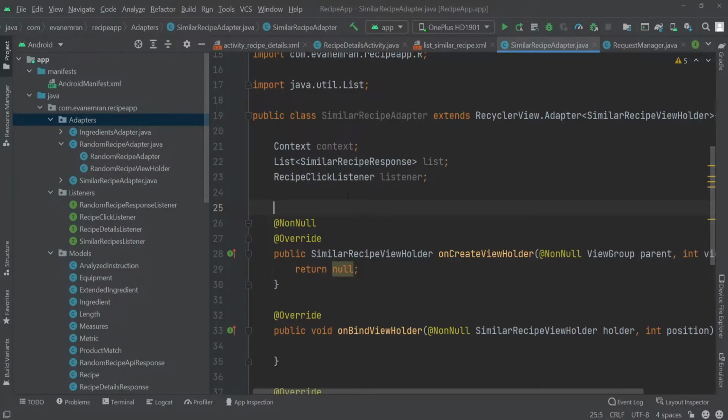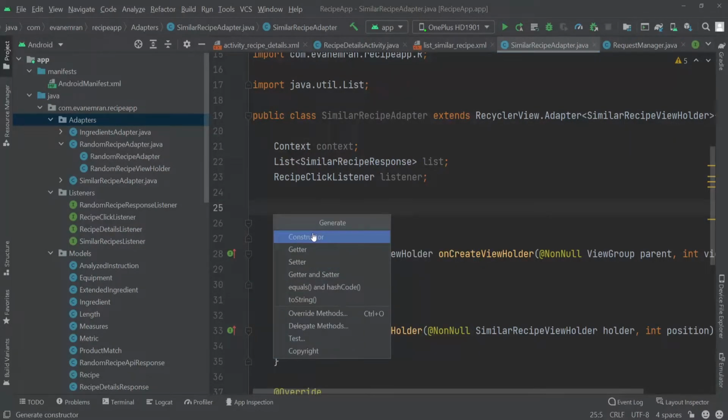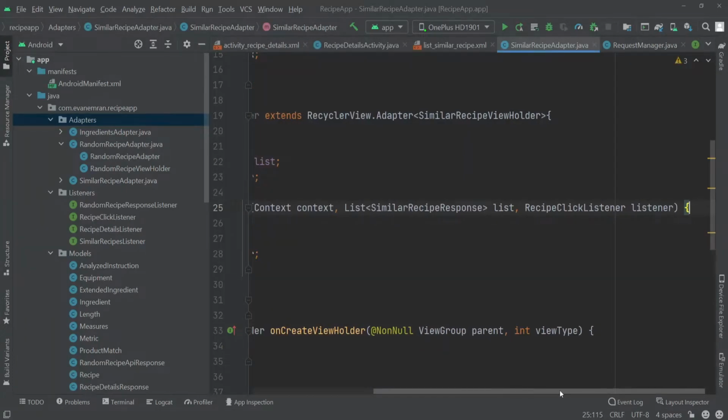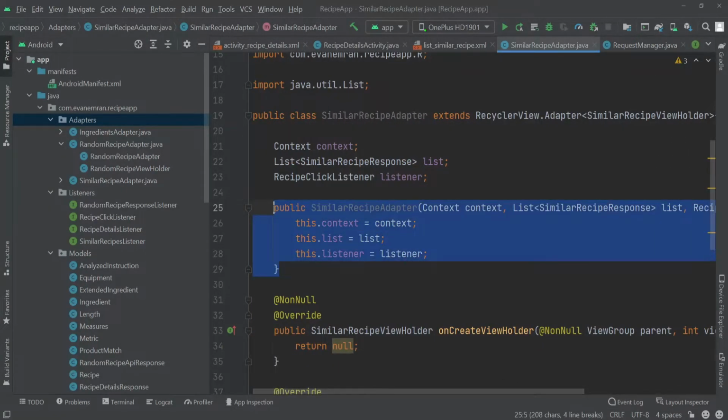Now we'll create a constructor with these 3. So I'll right click on the empty space, click on generate, click on constructor, and I'll select all of these 3 and click on OK. So here we got our constructor, as you can see.